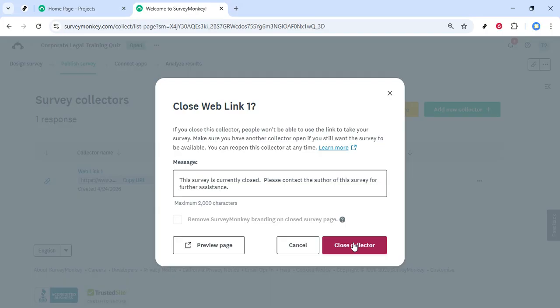And there you have it. Your survey on SurveyMonkey is now closed, and you can move on to analyzing your collected data. This process is straightforward but essential for ensuring that your survey results remain accurate and manageable. Remember, once closed, a survey cannot collect additional responses unless you reopen the collector, so be sure to close your survey only when you're ready to stop receiving data.